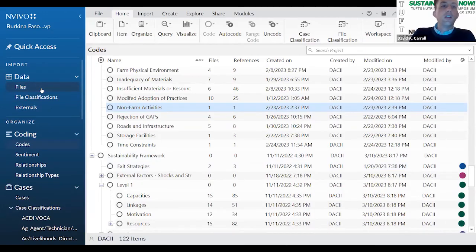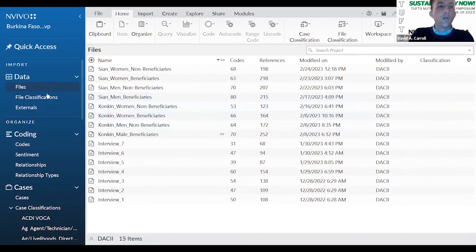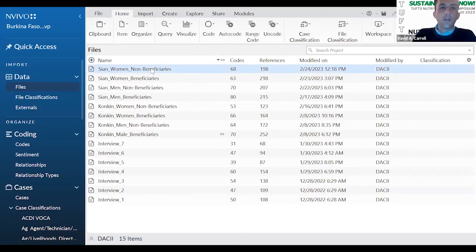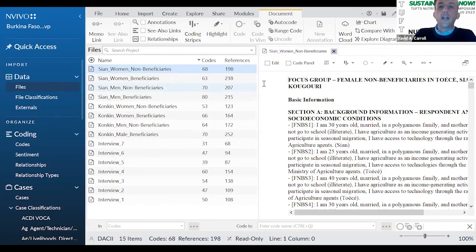But just like really the mechanical way how to code in NVivo, you will go to your files and open one of your files. For example, this is a focus group of women farmers who are non-beneficiaries in the USAID program. Open that up and you can see we have all these sub windows here.